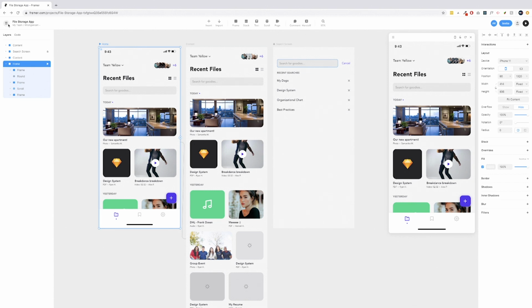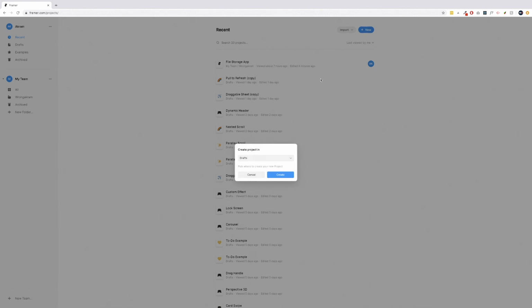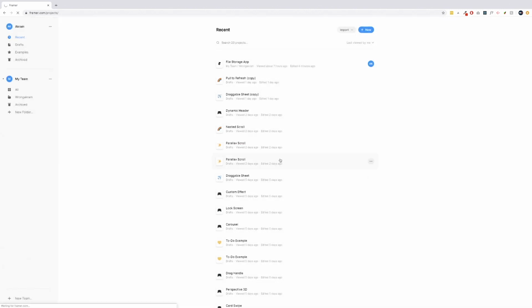Okay, so to get things started, we're gonna head over to the dashboard screen. And then from here, we'll create a new project and we'll store this project in the team of Akram. Now you can create teams here in the left section where it says my team, and it allows you to create different folders where you could store the different projects you create. So we'll go ahead and create a project now.